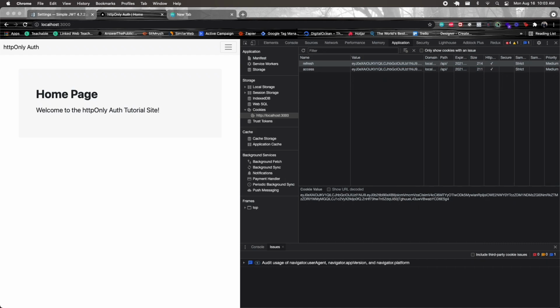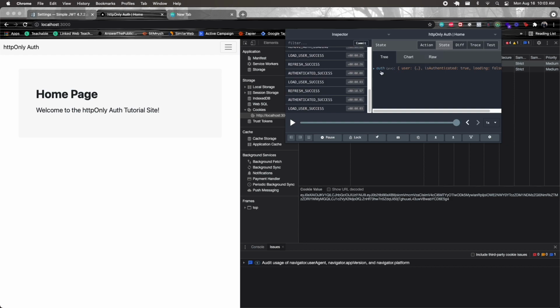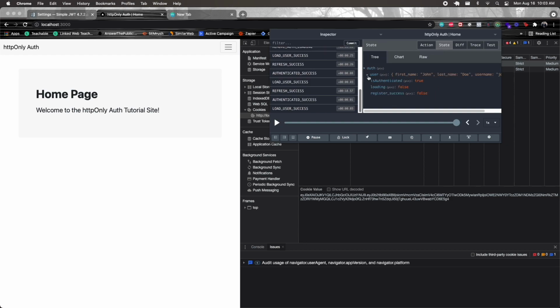And then if we check out our Redux dispatches here, we can see that when we went on a new page, we did the refresh success, the authenticated success, load user success. So we redispatched all of these, and then we can check out our state. It's still looking like this.